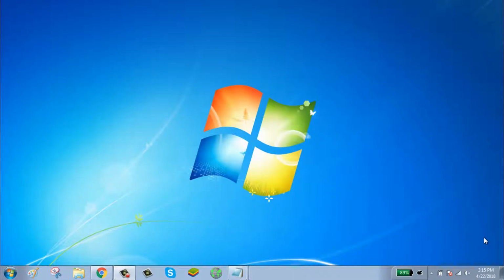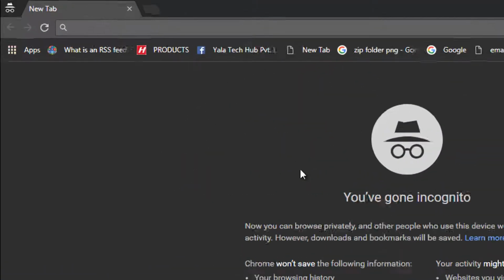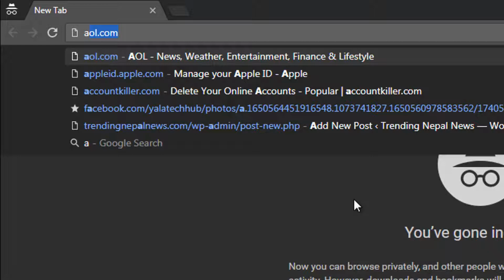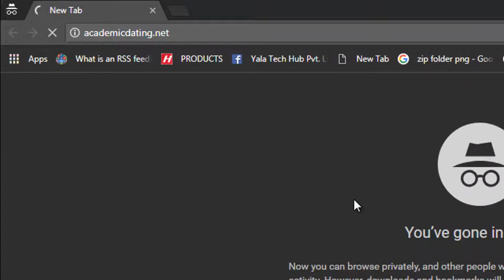Today I will show you how to log in and reset your academic dating account password. Sometimes you might forget your password. If you have forgot your password, don't worry, it can be reset. To reset your academic dating account password, first click on browser, go to academicdating.com, academicdating.net.